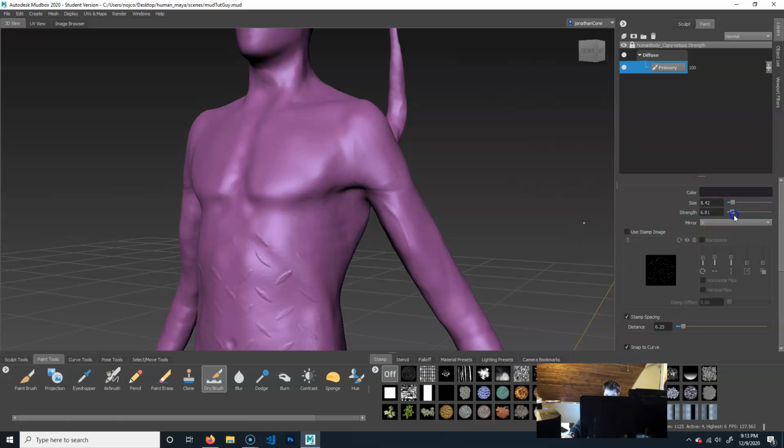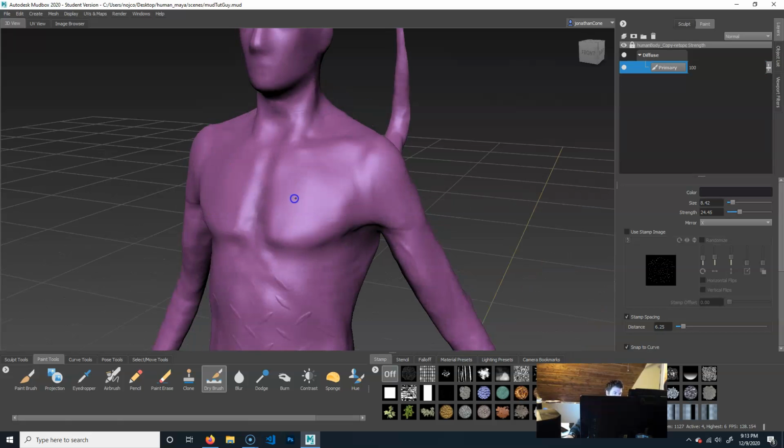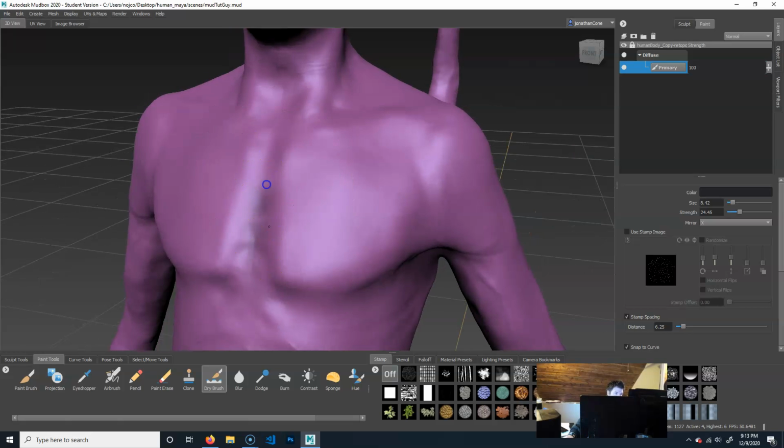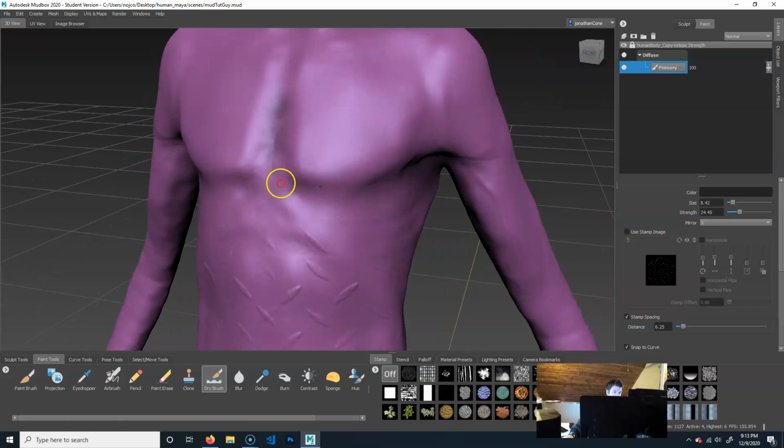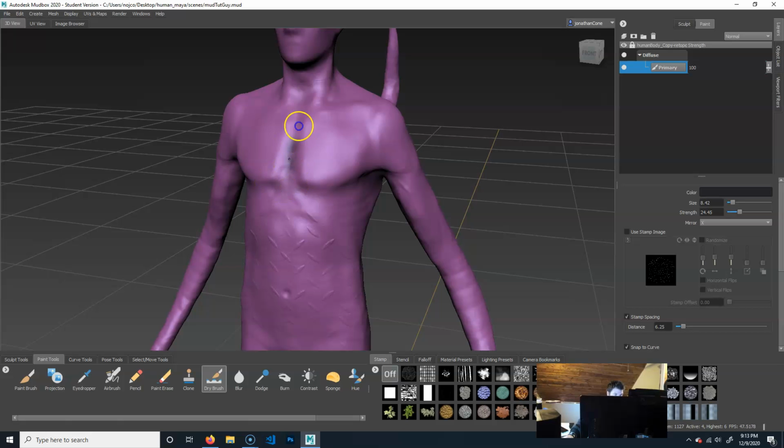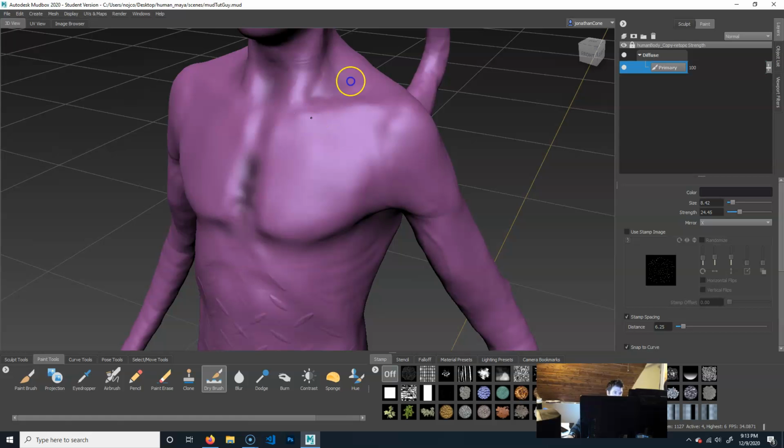Let's go back down where we were. Oh, I guess I gotta go up a little bit. There we go. So this will basically try to paint in receding areas when I use the dry brush. If you hold control down, it'll pick up, it'll fill in cavities, basically.